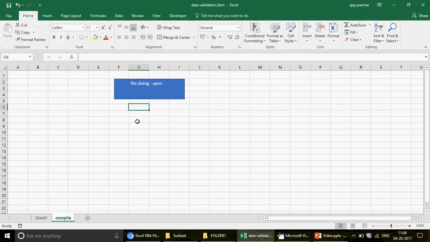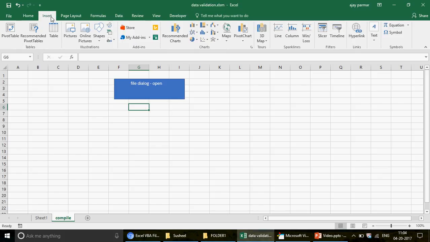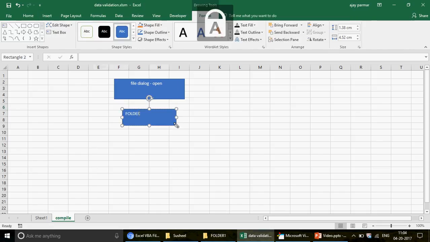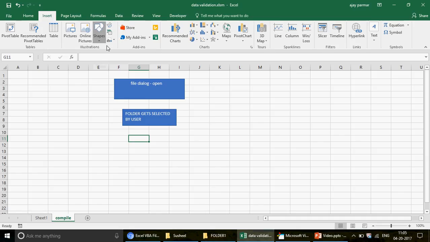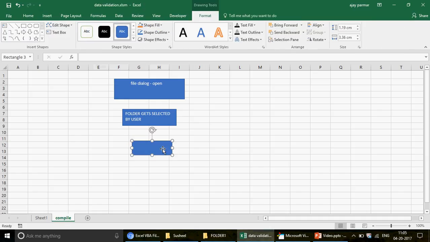The next thing the user is going to do through these dialog boxes is choose the folder, right? So here I will have my folder, folder gets selected by user. Once the user selects that folder, we are going to run the loop, because we want to see how many Excel files are there. You never know how many files you have in that folder. For me it might be 10, for you it might be 20, it doesn't matter, because then what we are going to do is open the files and run the collection loop here.